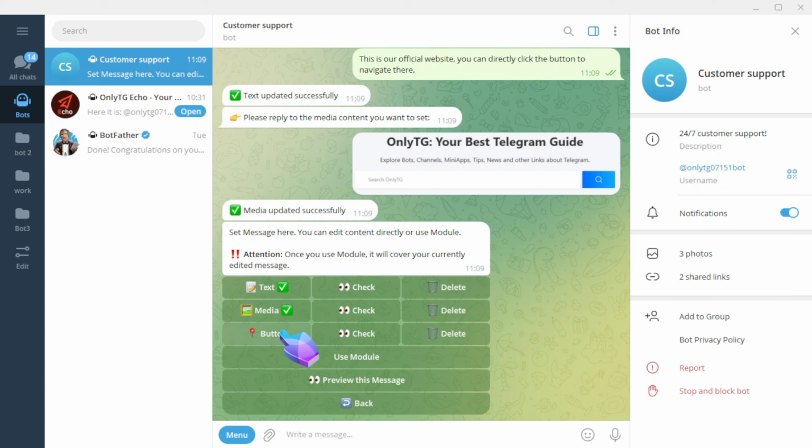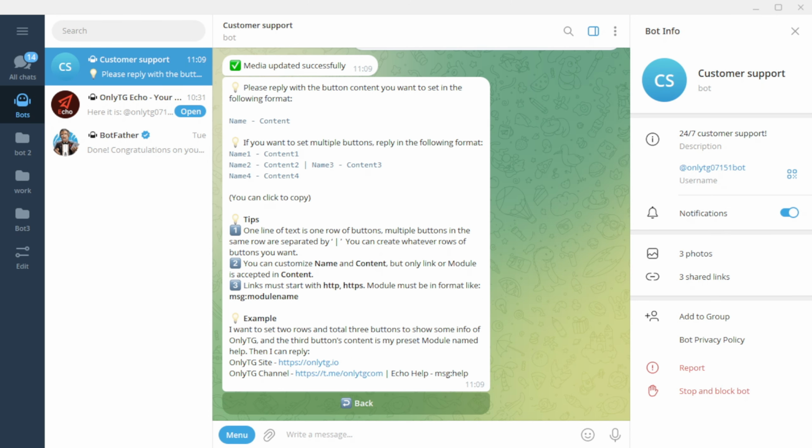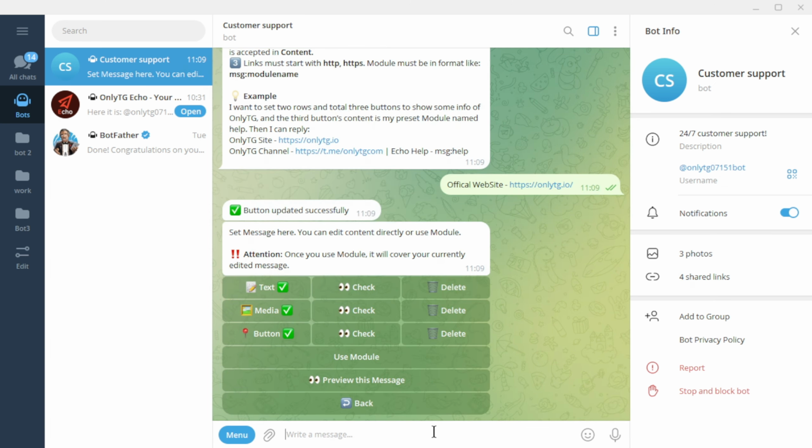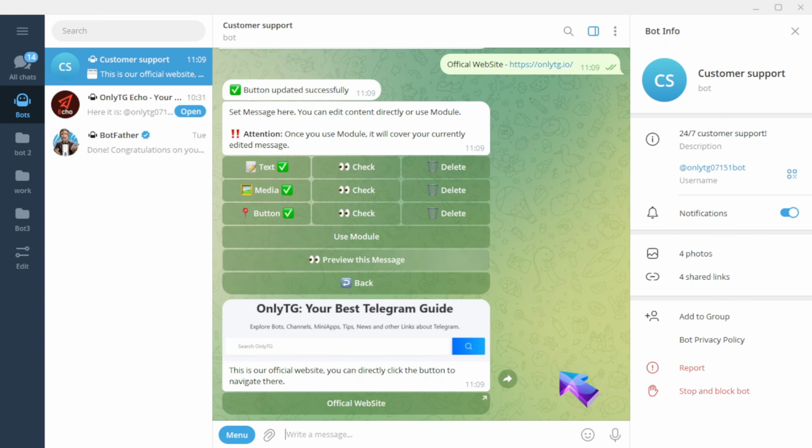Click Add Button. Type button's name and the content, but only link or module is accepted in content. Click the Preview This Message button. Can check this auto-reply message.